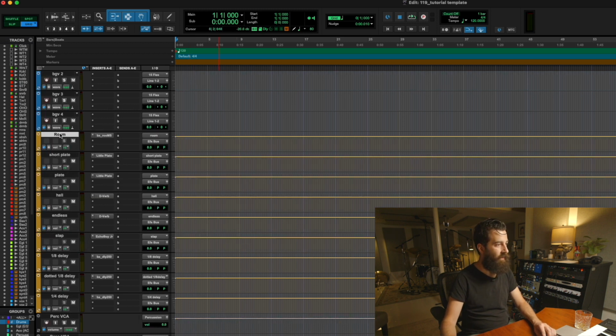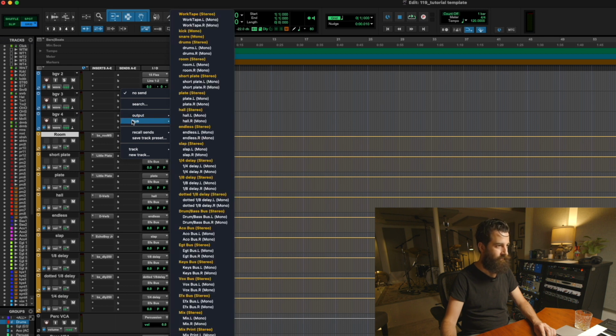And then below are all of these returns. So here is where, when you look at my sends, I've got all of these reverbs. So we saw the work tape return, we saw the kick return, the snare return, the drums return. And then what we've got are the reverbs. So I've got a room setup, a short plate setup, a plate setup, a hall, an endless, which is just a really long reverb. And then after that are my delays.